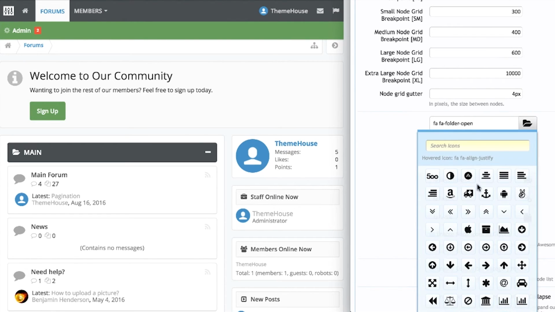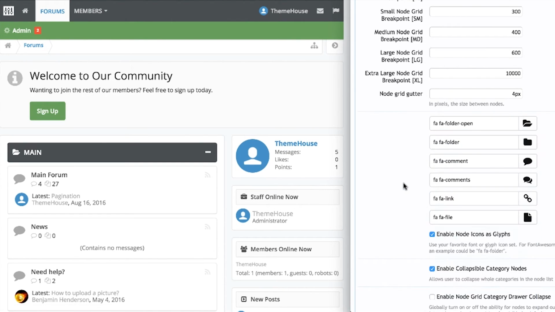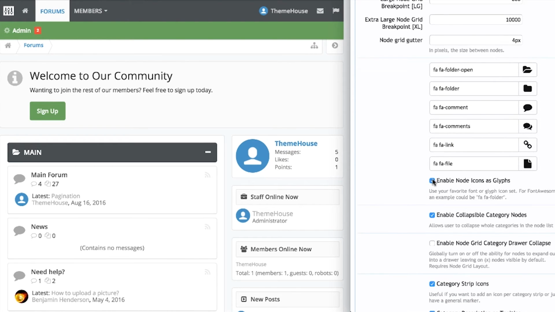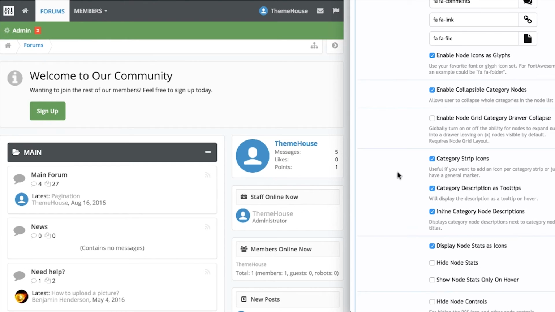Your node icons by default will appear as glyphs. You can change these glyphs to your preferences. To turn off the glyphs, uncheck the box. The category strip icons show an icon next to the category title. You can check or uncheck this box according to your preferences. When enabled, category description as tooltips allows a description of a forum category to be viewed when the user hovers over the node.